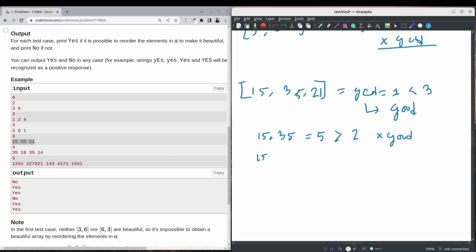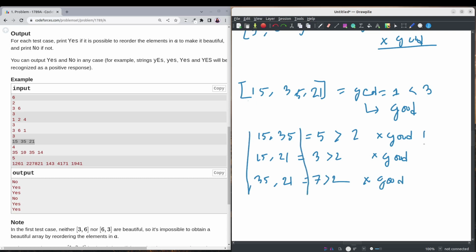Now I take 15 and 21, and its GCD is 3, and it's also greater than its length, so it's not good. Now I take 35 and 21, and its GCD will be 7, so it's also not good. If any one pair in this is good, then we say the array is beautiful, but we did not get any good pair in this array, that's why we print no for that.